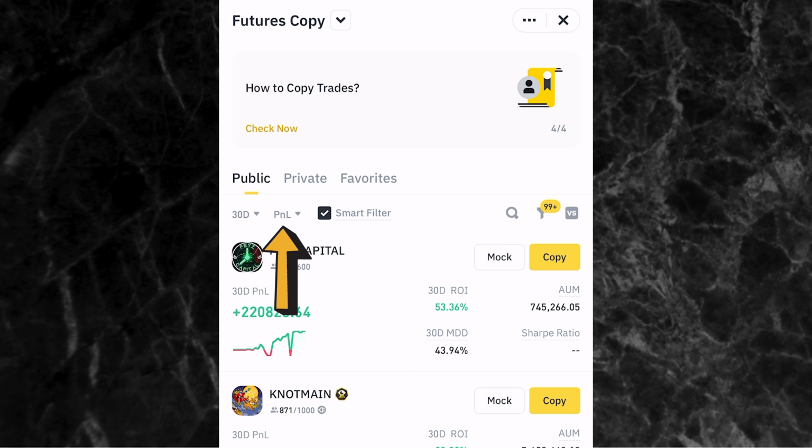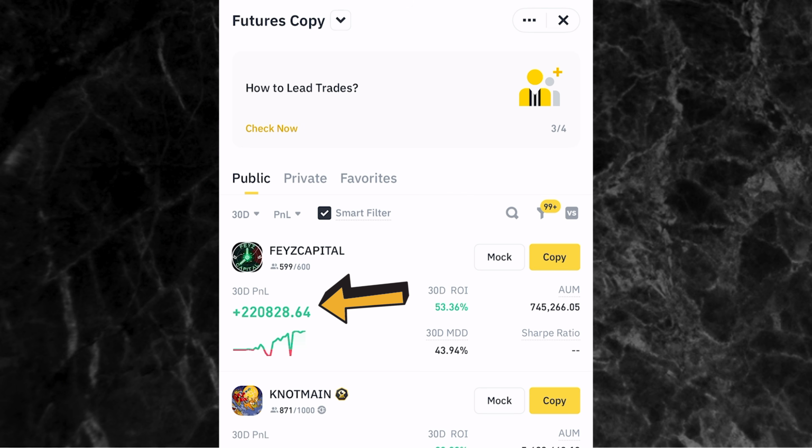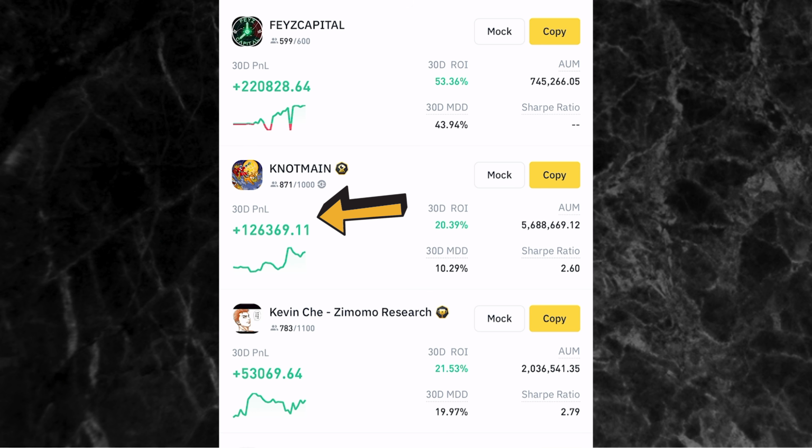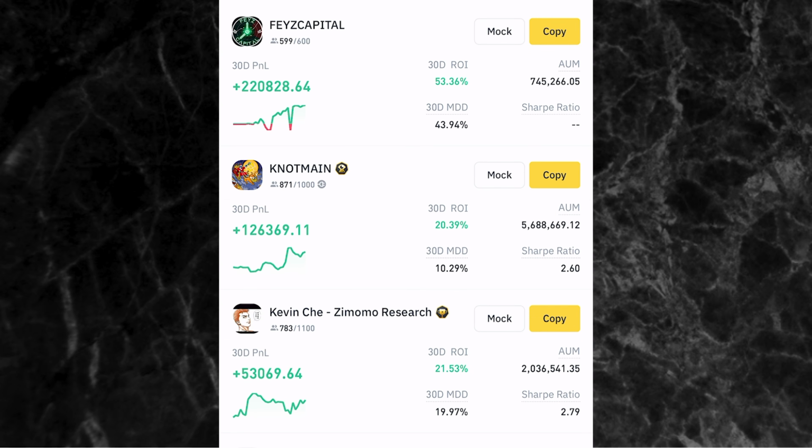And then you can see where you have PNL right here. That means that these traders are arranged in the order of PNL in the last 30 days. So that means that this first person is the person that has made the highest amount of PNL in the last 30 days. So you can see right here, this person has made $220,000 in the last 30 days. That's the number one person. Number two has made $126,000 in the last 30 days. And number three has made $53,000 in the last 30 days. And then you'll be seeing it right here. So it will be starting from the highest to the lowest. I hope you get it.